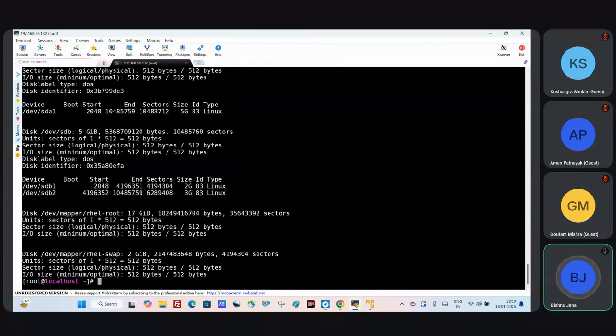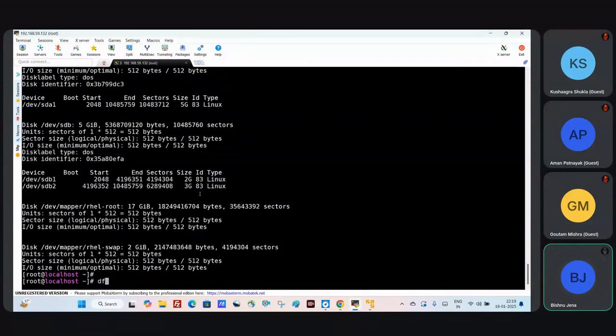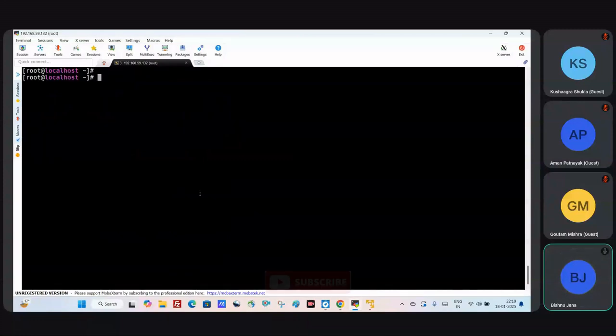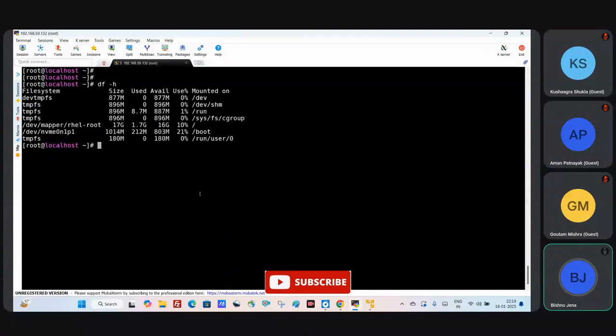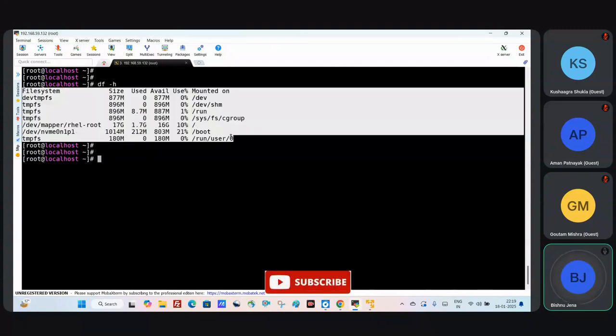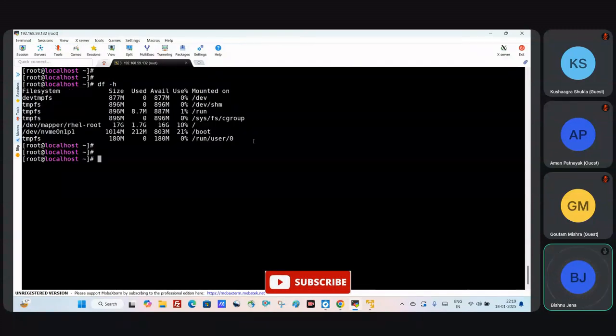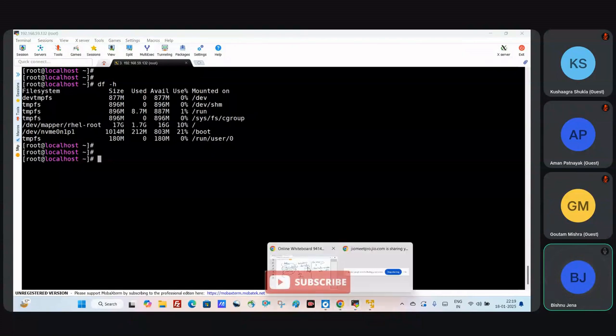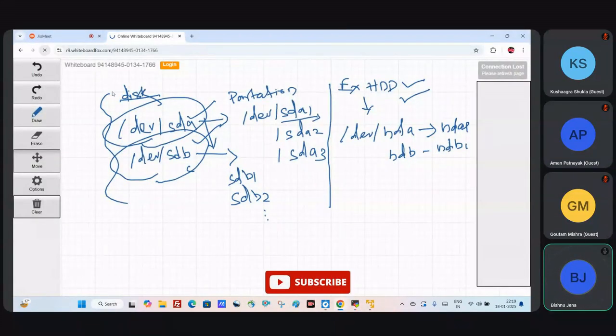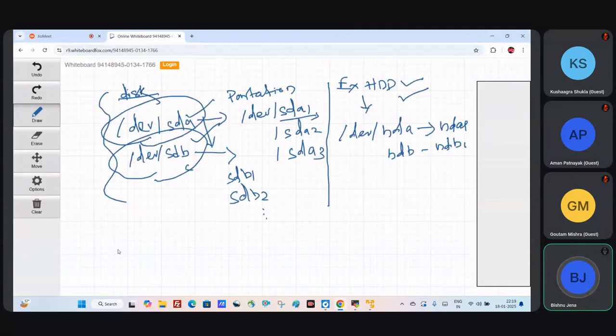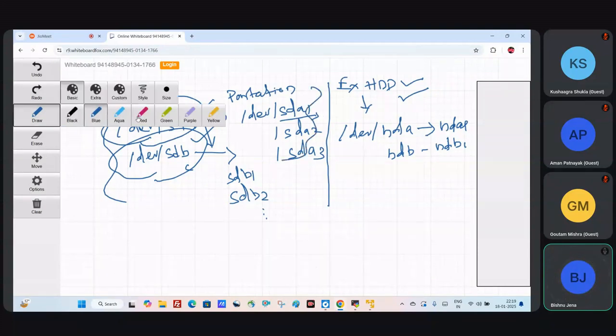So once we have created a partition, are we able to use that partition to store data? For that, we have to use the command df -h. Using the df -h command, we can see all the mount points. So what is the difference between the mount point and the partition? Let's understand. These are the partitions we have created.